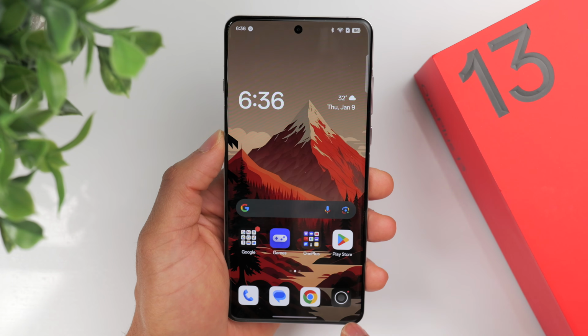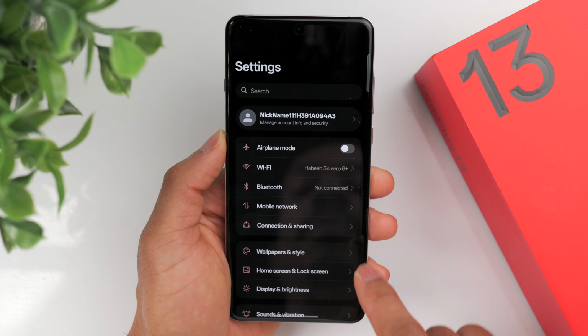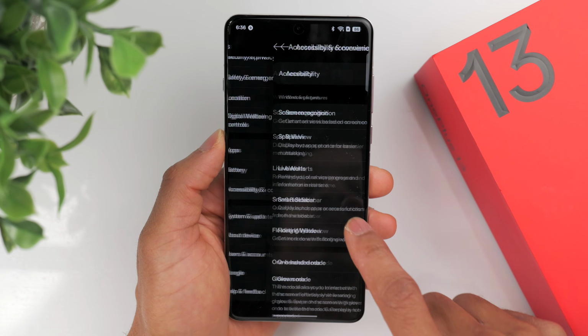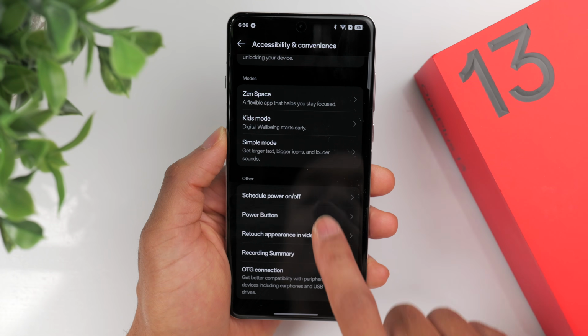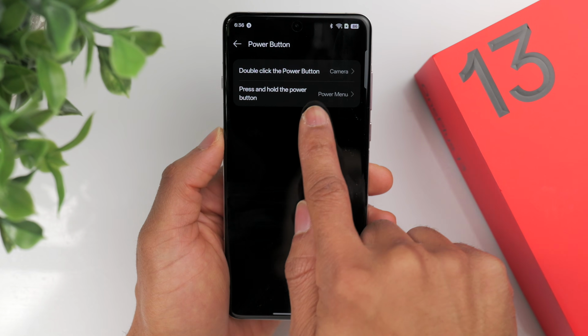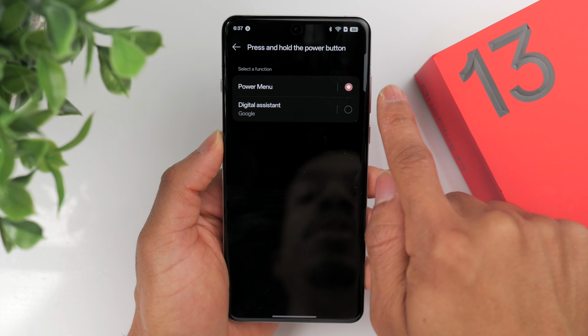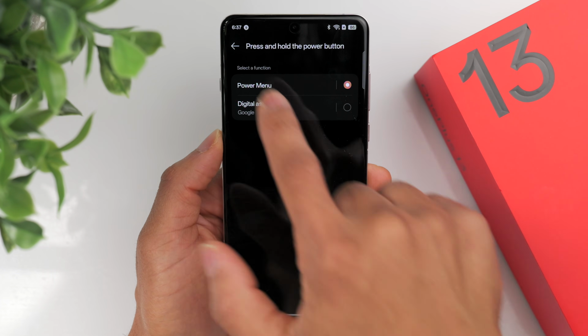So if that's the case for you as well, that is where you can make that change. Again, that's under accessibility and convenience. Go down to the bottom, power button, press and hold the power button, and choose power menu instead of digital assistant. So let's go ahead and go back.